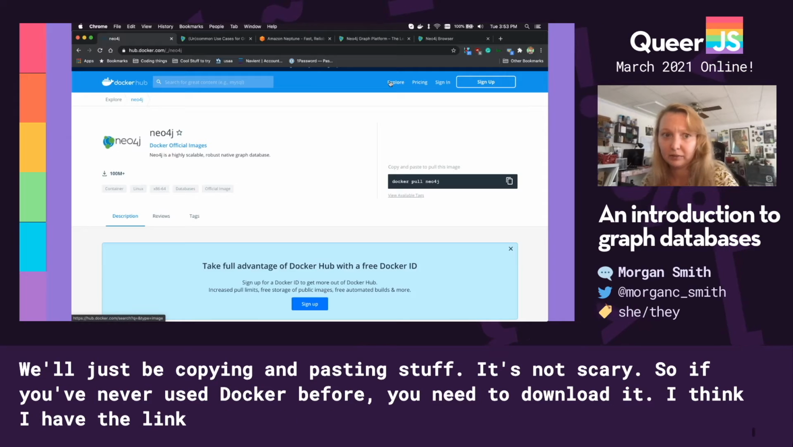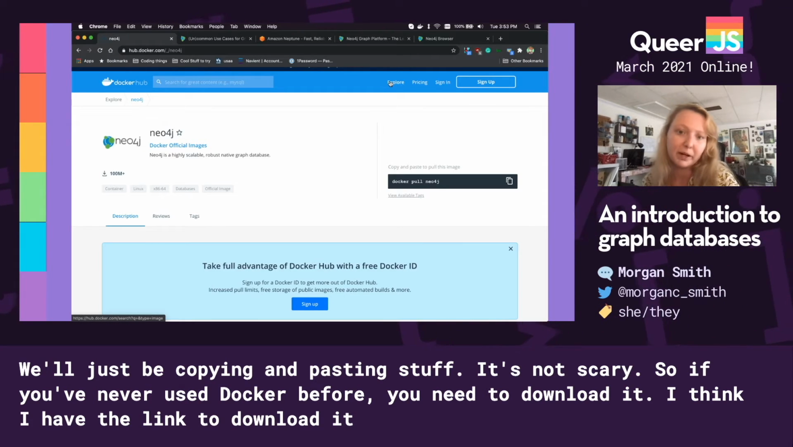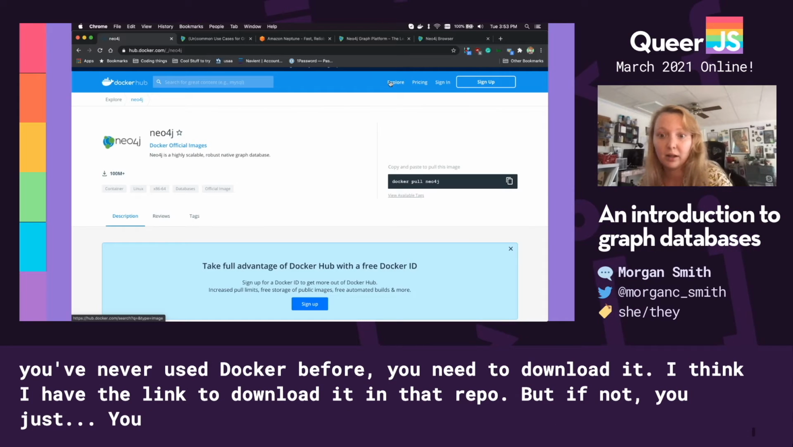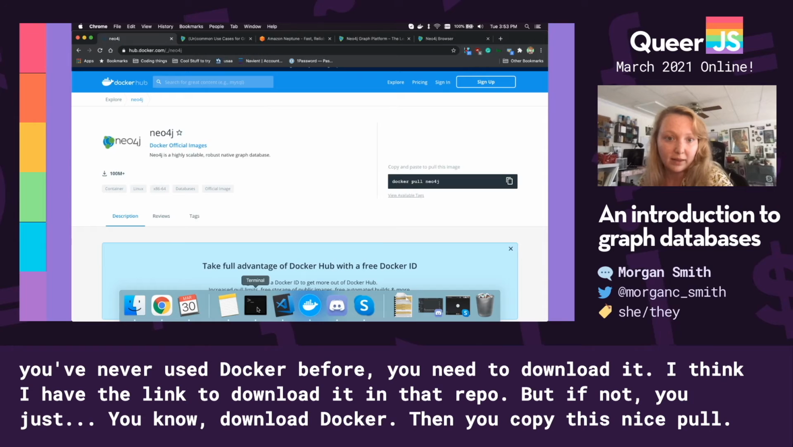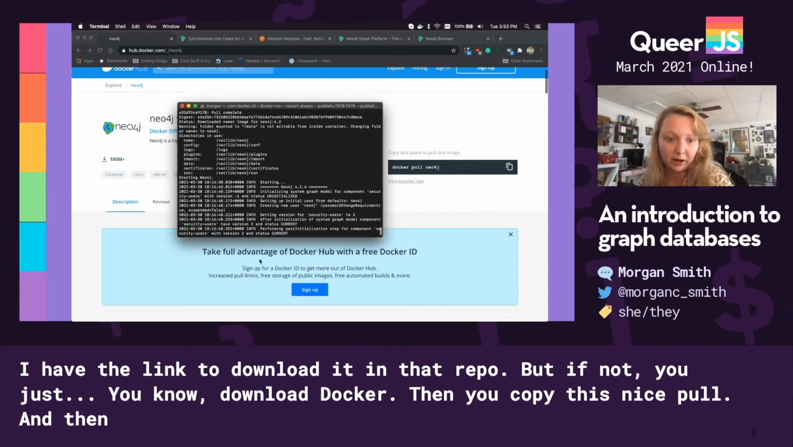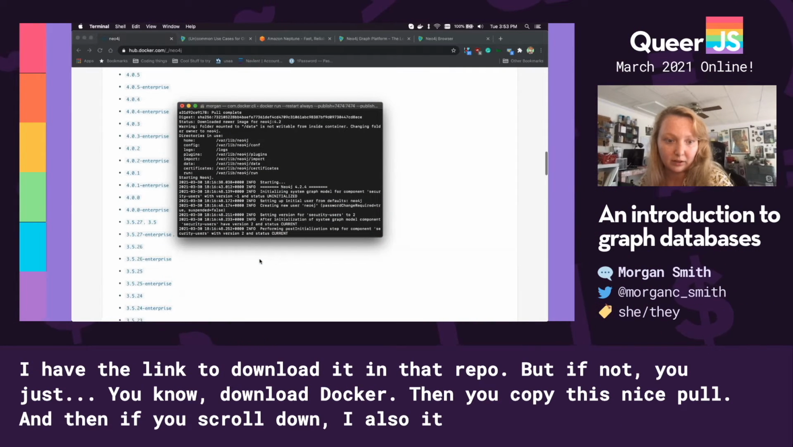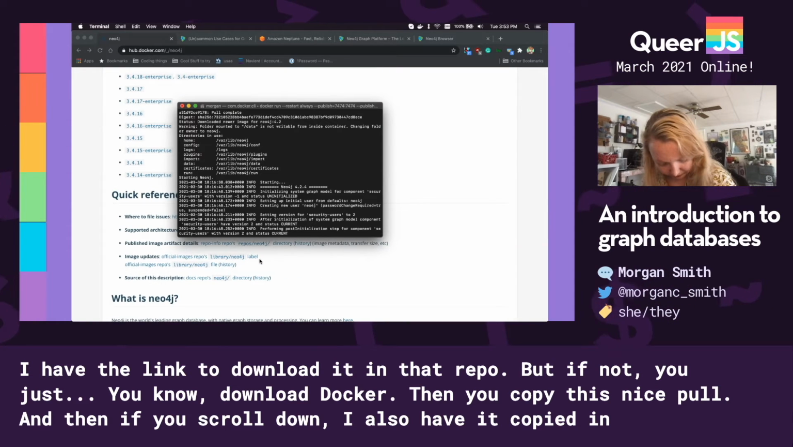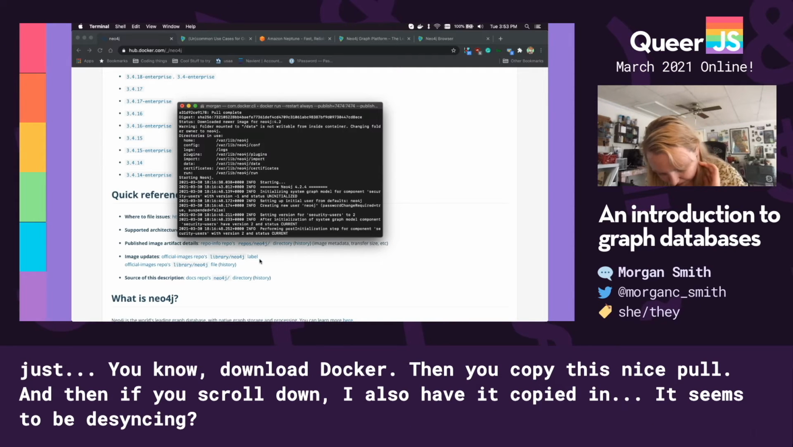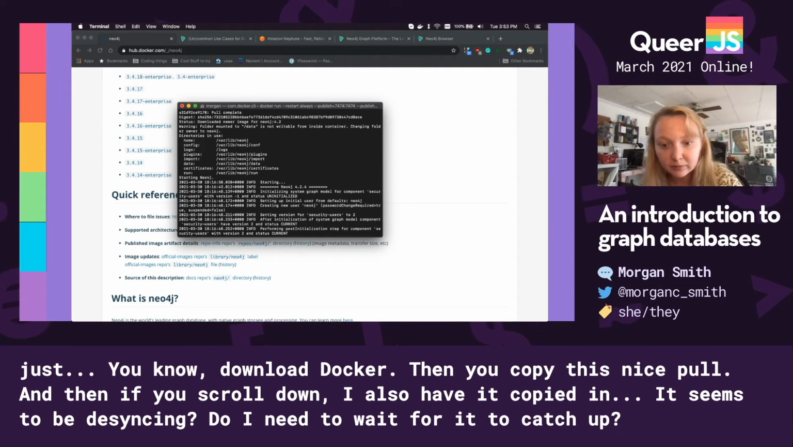I think I have the link to download it in that repo, but if not, you just download Docker. Then you copy this nice pull. And then if you scroll down, I also have it copied in the, no, it seems to be desyncing. Do I need to wait for it to catch up?